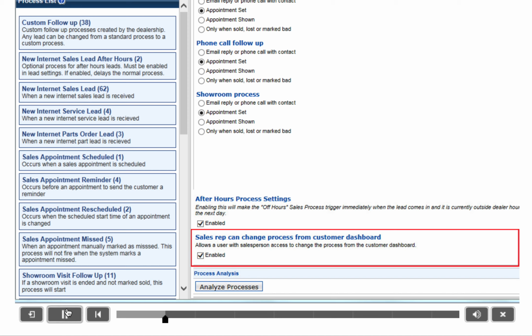Sales rep can change processes is a setting that will allow you to give control to your salespeople to change a customer's process. Many dealers do not allow this, and if they do, they typically set this up by using custom statuses within Connect, which we'll discuss here in a moment.